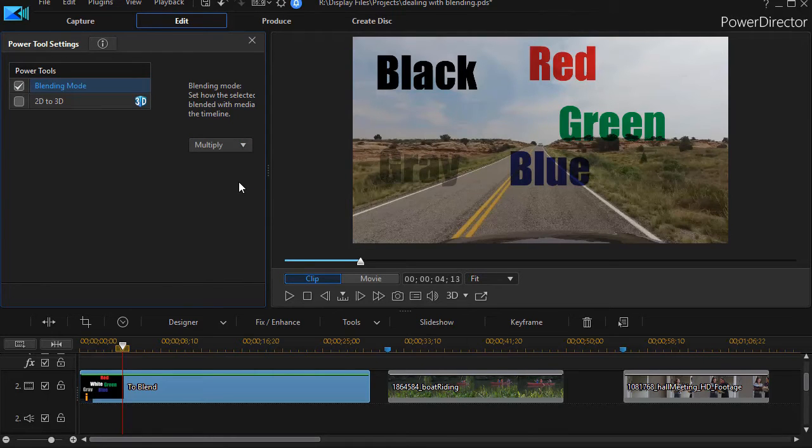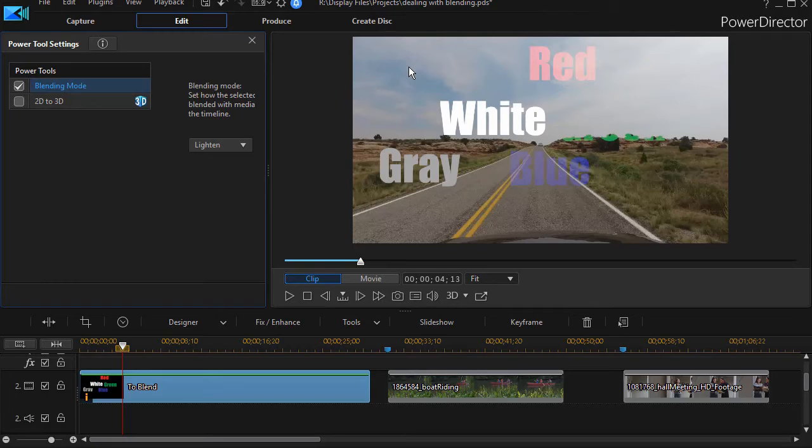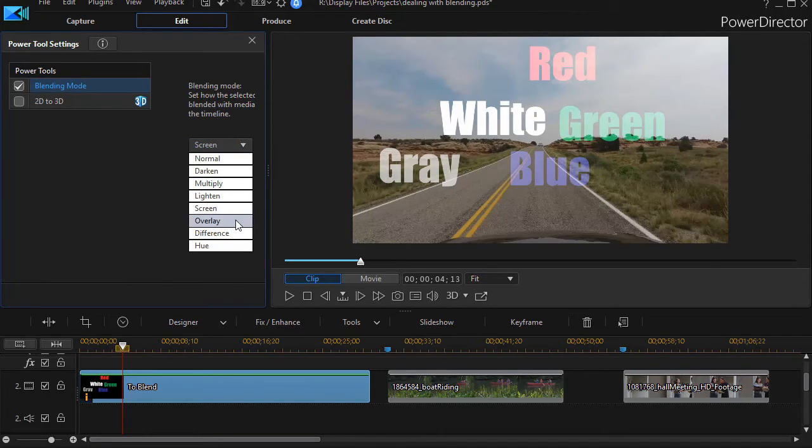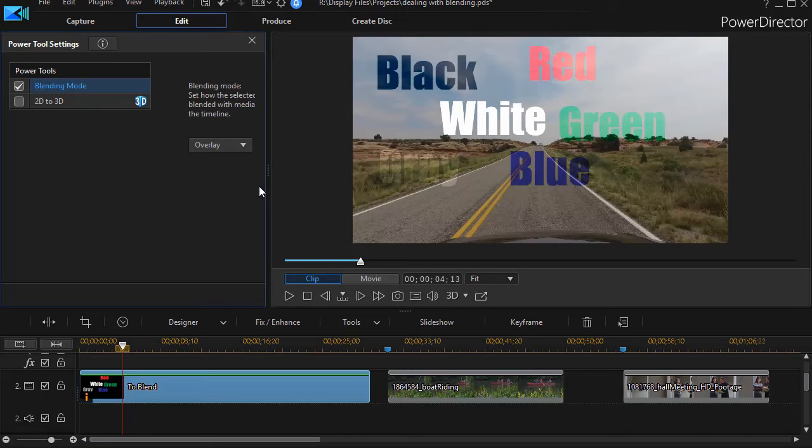In multiply, again, here we have the darkest pixels in the letters, and it removes the lightest pixels by making them transparent. My white again is gone. Lighten, now my black is gone because it retains the lightest pixels of all the clips. Again, the next one we have is screen. That's the opposite of multiply. The next one happens to be overlay. And then the next one is difference.